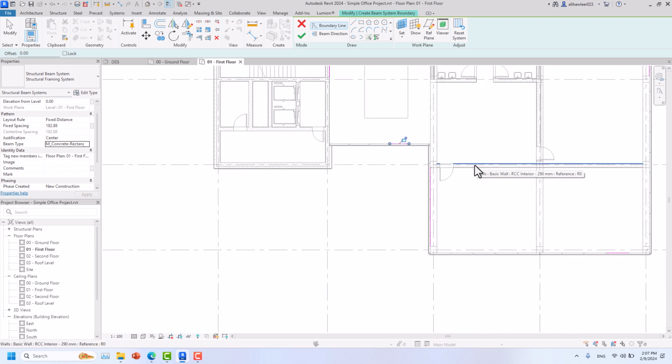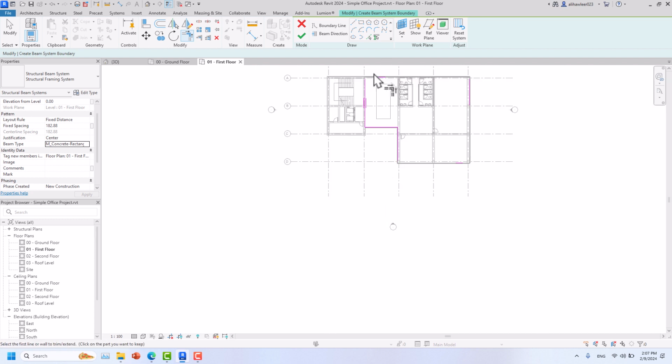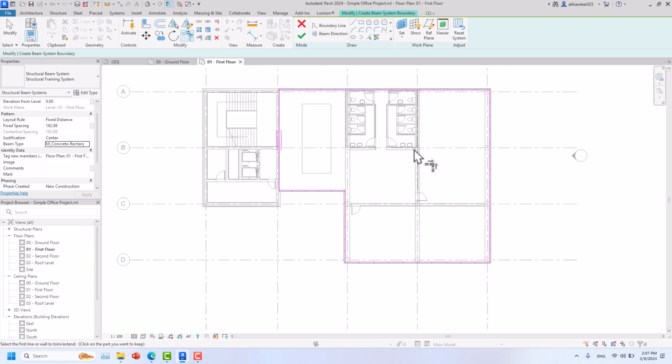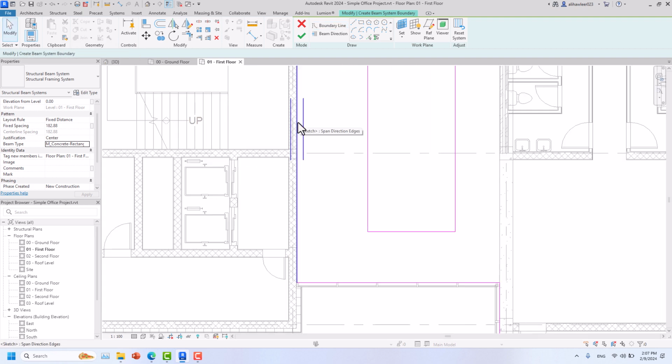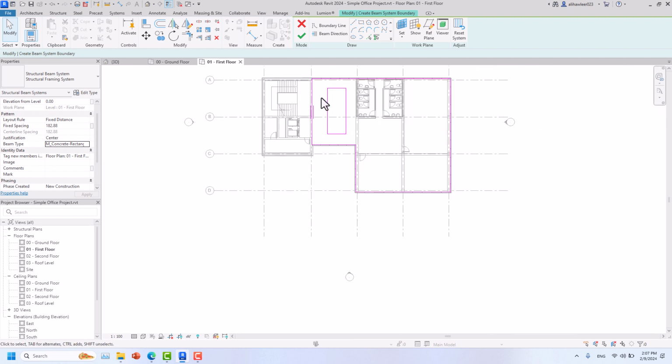Now we will go to trim, trim it, click, click, and trim it, trim, and trim this, trim and extend. So I want to have this one too. I'll press tab and it will be something like this. And now as you can see we have something like this. This indicates that the beam will go in the vertical way.